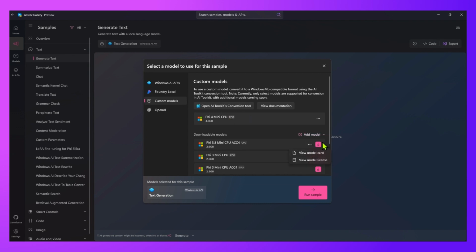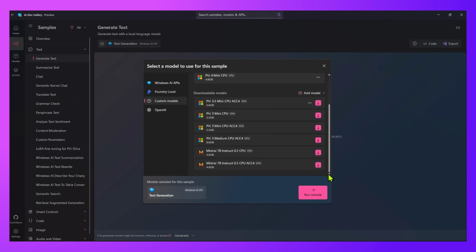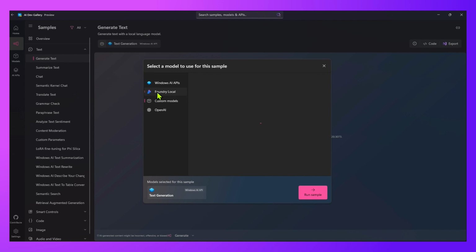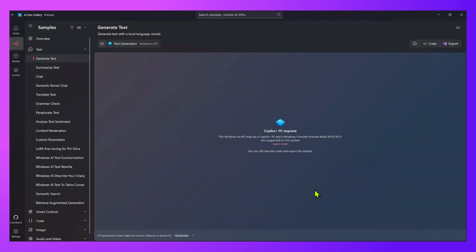As you see over here, I can download various models from here, which can help me achieve that task. I can go to Foundry Local, and if Foundry Local is not installed, I can go ahead and install Foundry Local, and then I can download that model and refer to it. I just pick this, I click on Run Sample, and then I can execute that code. Now my machine is not supported for some of the capabilities. That's why I'm not able to run this.